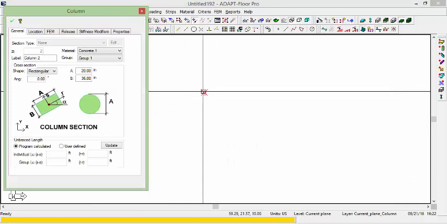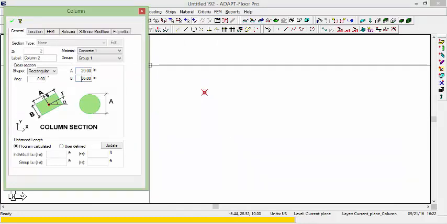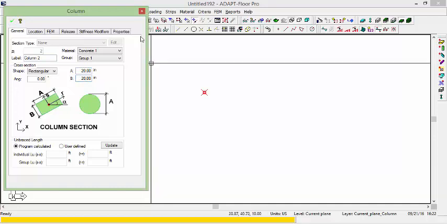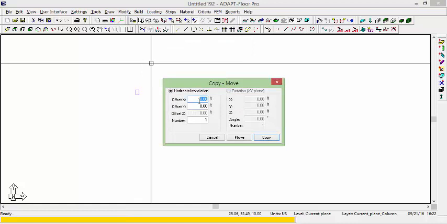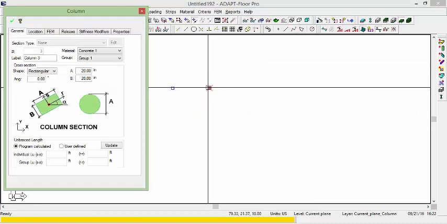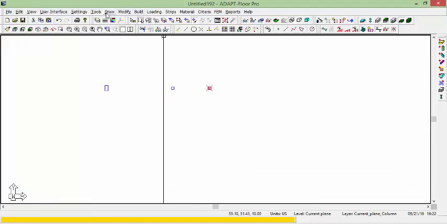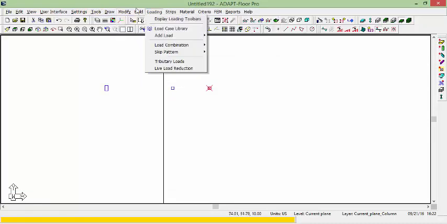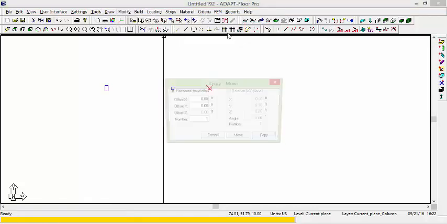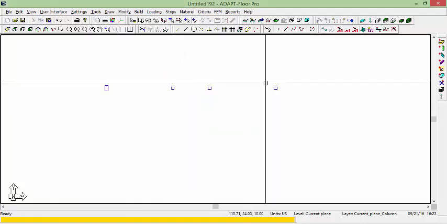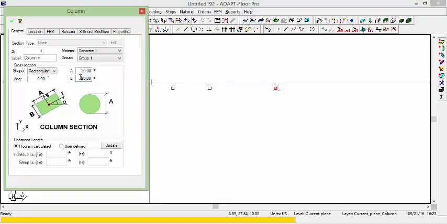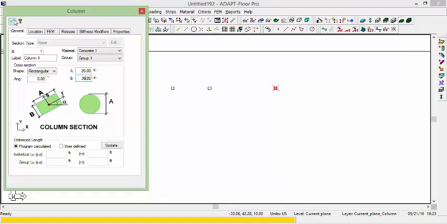This column will be 20 inch by 20 inch square. I'll change that, and then I'll go ahead and modify, copy, move that. This copy will be 20 feet, and then we're going to copy the last column. We could also use the copy and move toolbar, but we're choosing just to use the pull down list here. So we'll go here, and this will also be 36 feet. We'll copy this over, and change the size of this back to a 20 by 36.